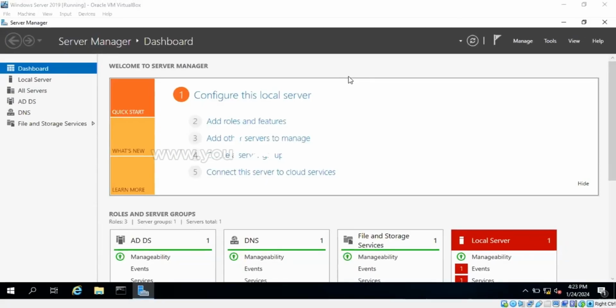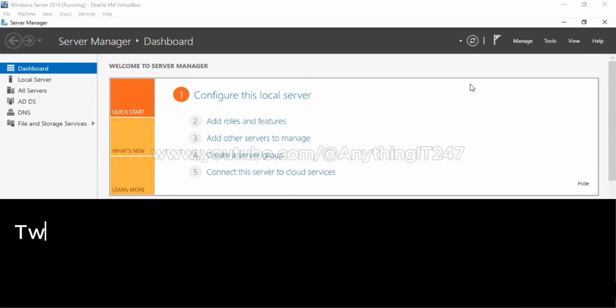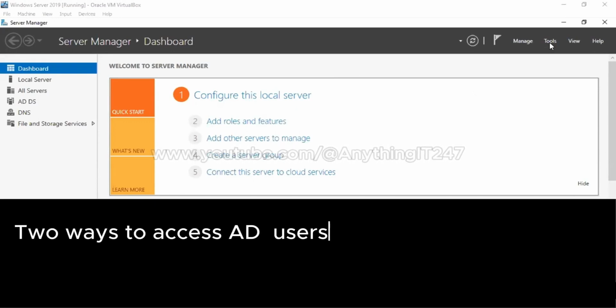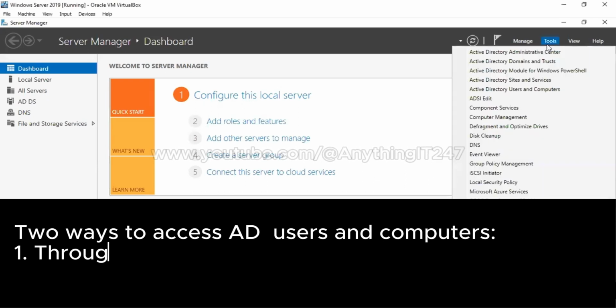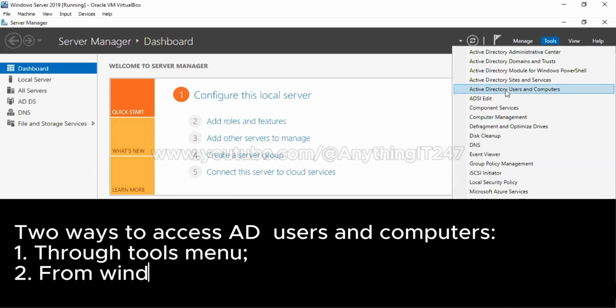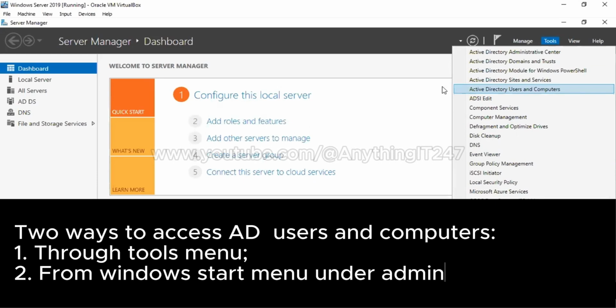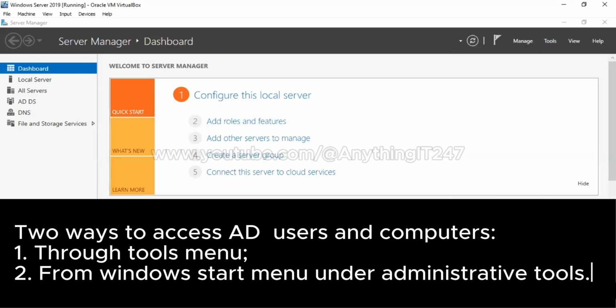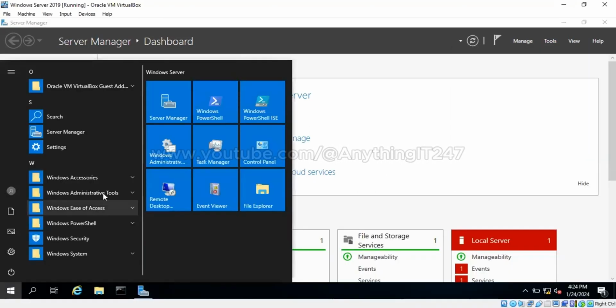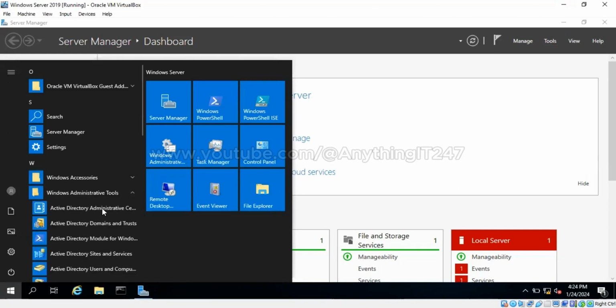In this tutorial, we are going to install Active Directory Users and Computers. So let's start. There are two ways of accessing Active Directory Users and Computers. One of them is to come over here to the Tools menu and scroll down, and you see Active Directory Users and Computers. And the other option is to come to your Start button, click on Windows Administrative Tools, and scroll down, and you see Active Directory Users and Computers.